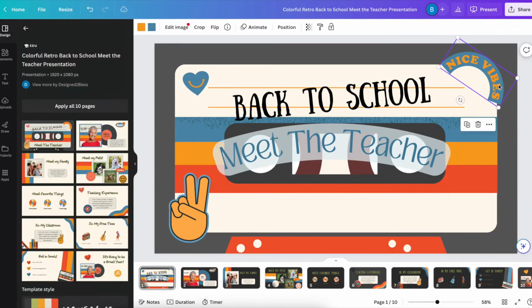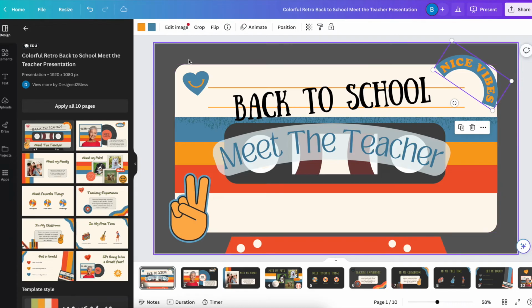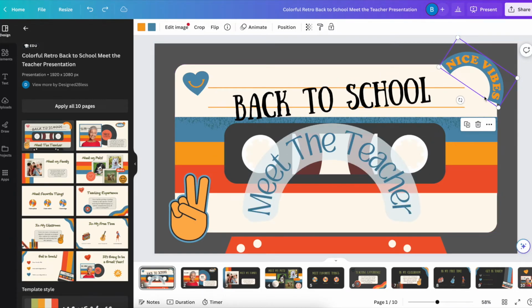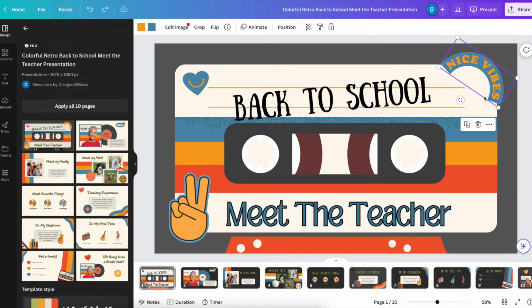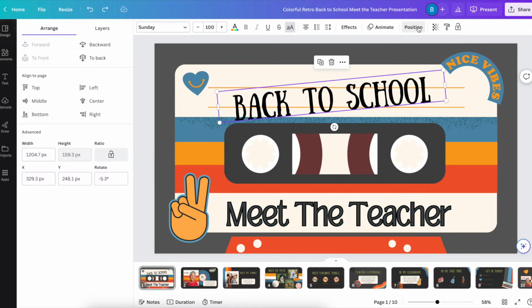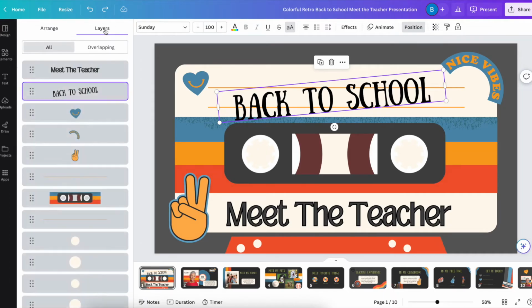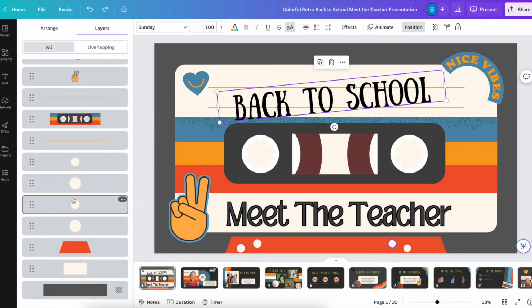I'm actually curious if this is an element. Yeah, that's an element or an image. But I was looking at this thinking maybe that was text with an effect, but it's not. All right, let me just reset that. You also have the positioning, so you can change where it is. They also have this, which I think is a newer feature.